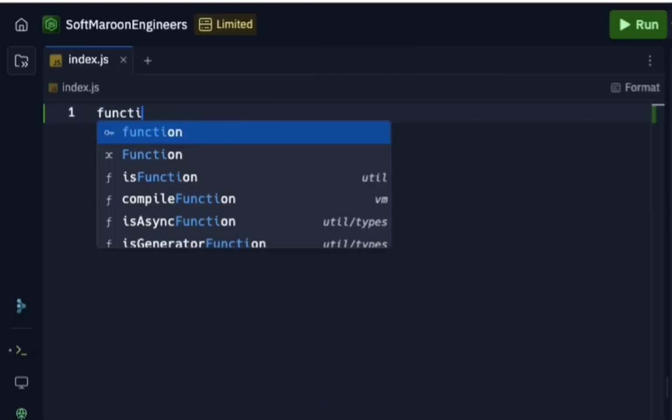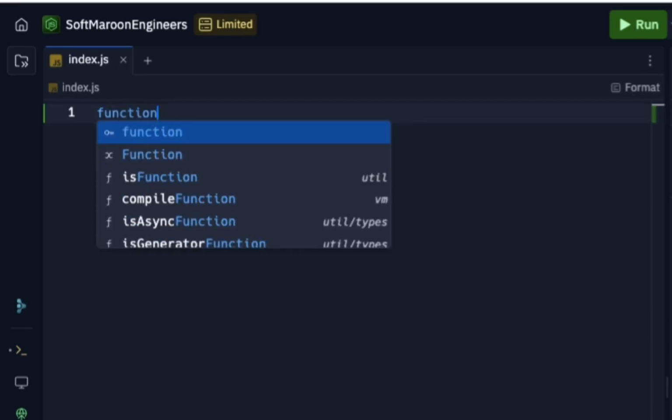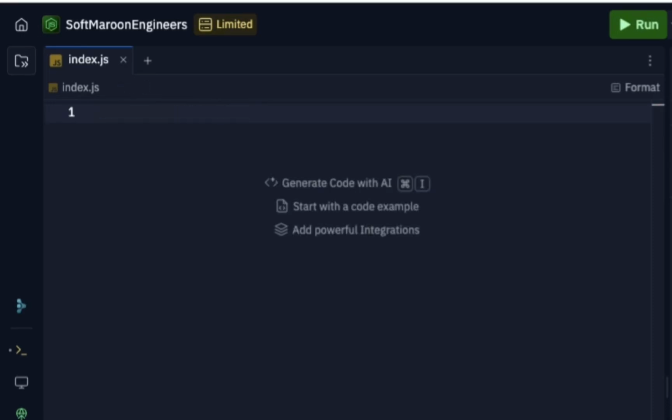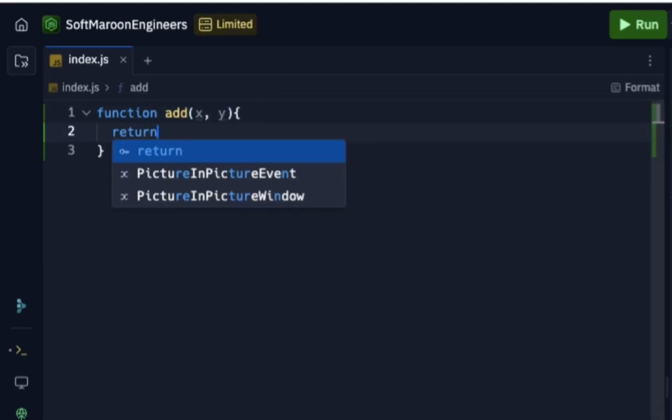We have another type of function called return values. Sometimes you want a function to give you back a value. Let's say we want to add two numbers. Let's write our function add x and y and return x plus y.